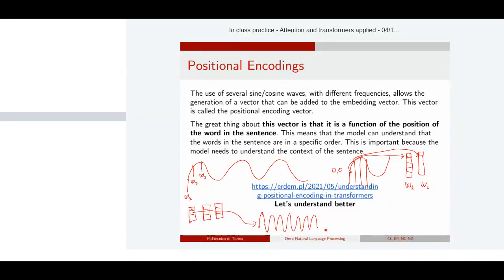So if this is clear, I put here a link. This link points to a more detailed explanation of positional encoding. You can try to see the values of the positional encoding using different numbers of waves, and you can better understand how positional encoding works. I suggest you see this demo. It's an interactive demo of the positional encoder.